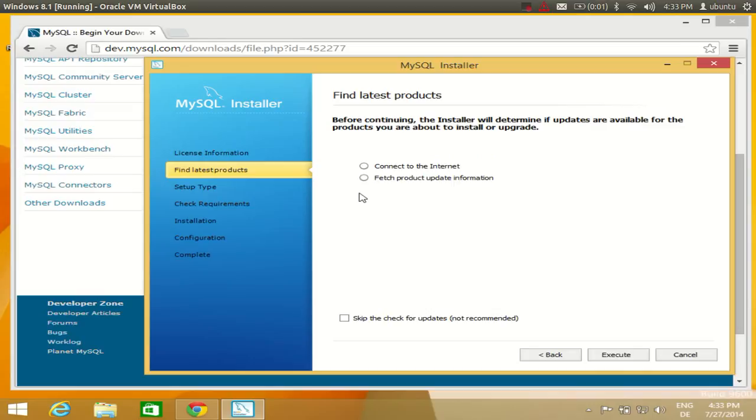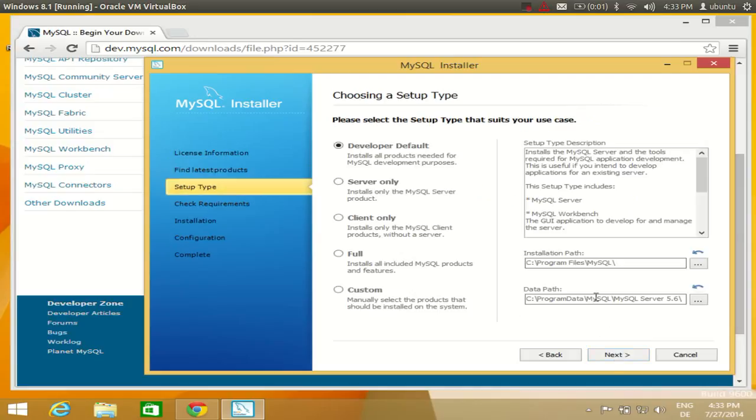And it's saying find the latest product, so I will just click execute, and it will find the internet connection and fetch the products from the internet. So I will just click execute from here, and you see connect to the internet is successful, and I'm ready to go further. So I will click next, and in here you can choose the type of setup you want.